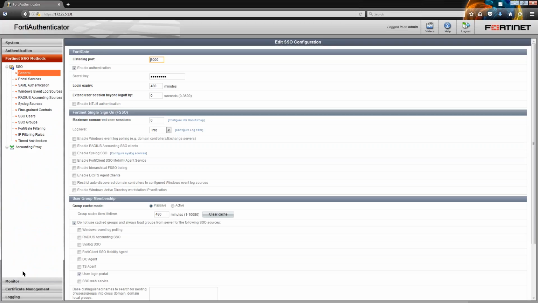Single sign-on comes with FortiGate, so we can set this up as a single sign-on server. As on the FortiGate, we can do log polling as well. We can do RADIUS accounting messages. We can also tie into either the DC agents from Fortinet or the terminal service agents as well. And those can also send all those logins back to the Authenticator, and we can have those single sign-on sessions as well.